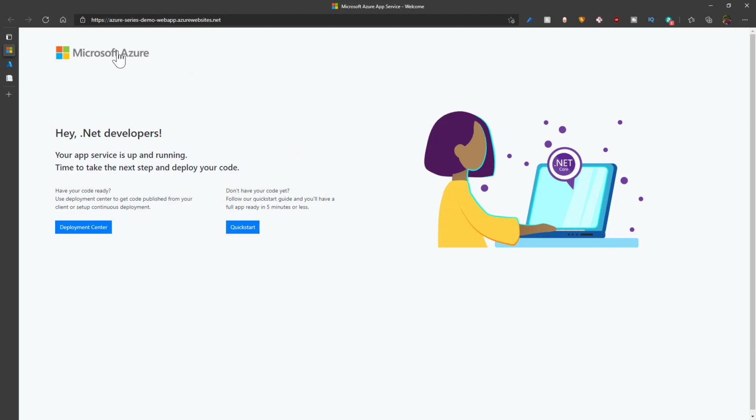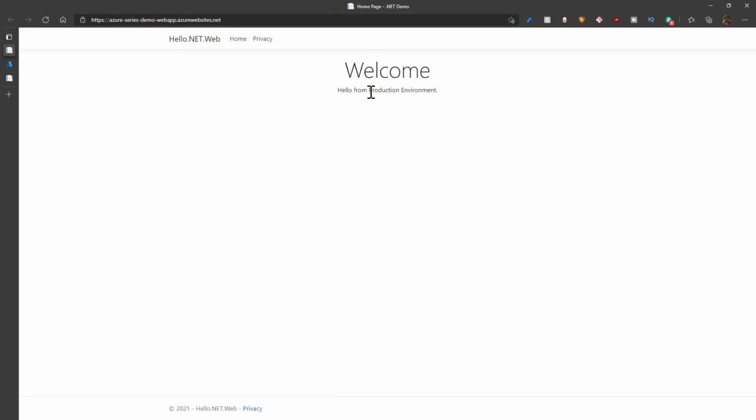Now, deployment is done from GitHub Actions. I refresh this, and I see production environment, development environment, all code remains the same. That is deployment slots in Azure for you.